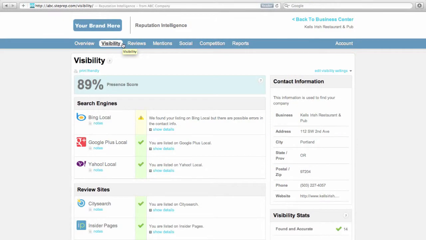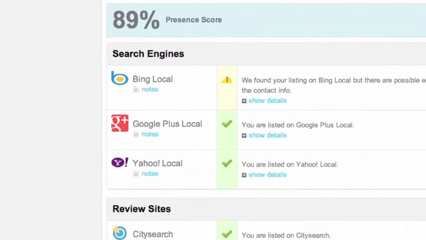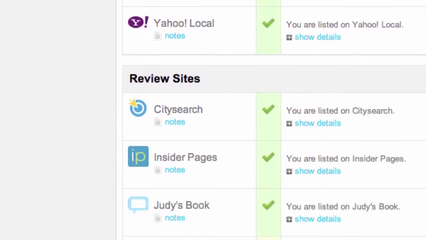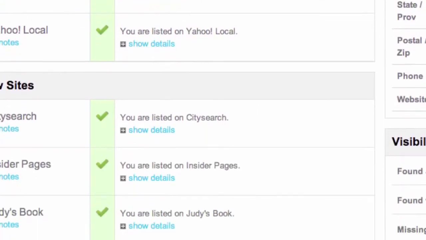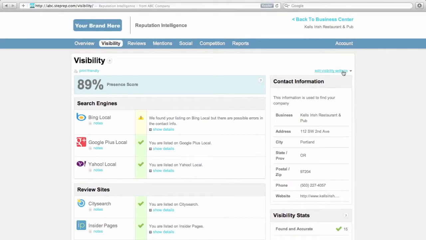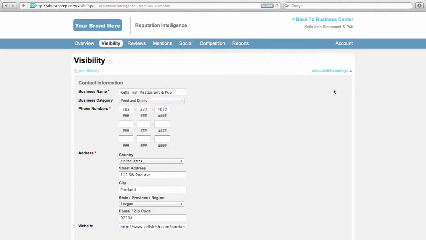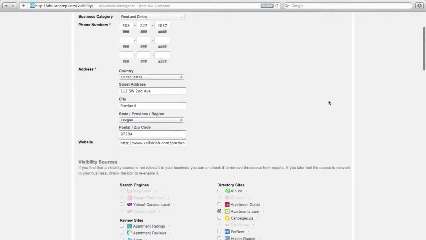Visibility is really about completing two important steps. One, making sure a business is listed everywhere it should be, and two, confirming that all of those listings are current and consistent. When you access the Visibility tab for the first time, the first place you should visit is the Edit Visibility Settings area and verify the business information entered.